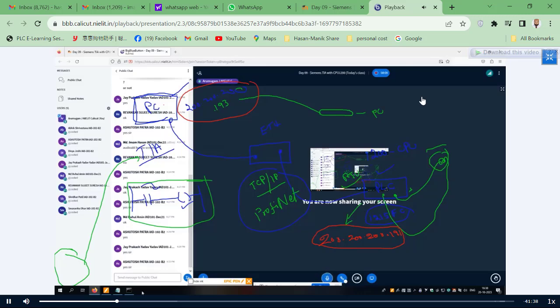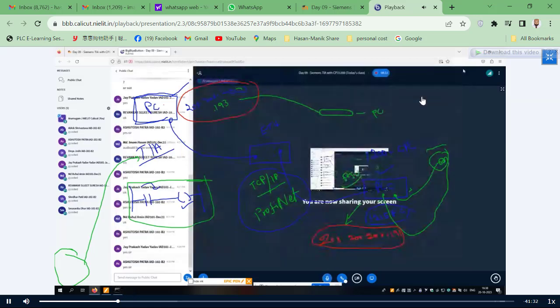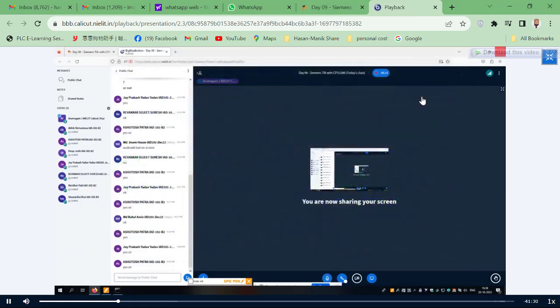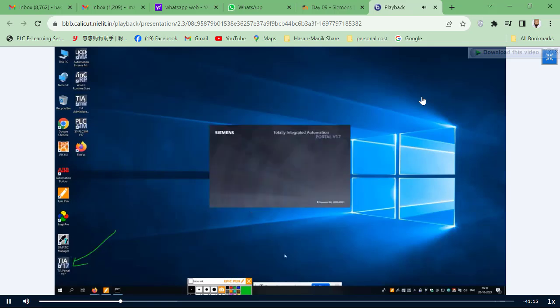Okay, this is the thing. So this setup we are going to make. Now you see, we made this one. You see TIA portal. Just you select the TIA portal here. Just double click.